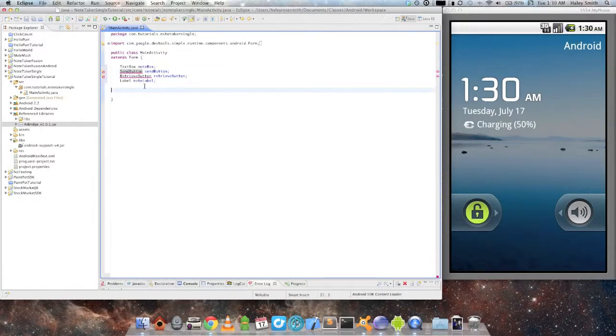Something that we're going to need to add that isn't a UI object is our TinyDB. So I'm going to go ahead and declare that here too, as well as a count, which I'm just going to use to keep track of how many notes we've created, and I'm going to use that for the titles of the notes.